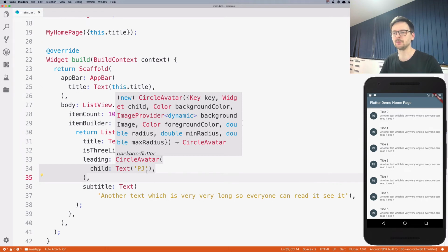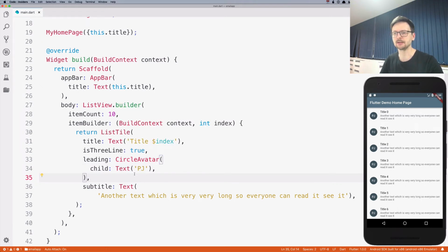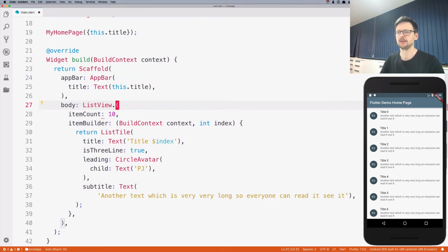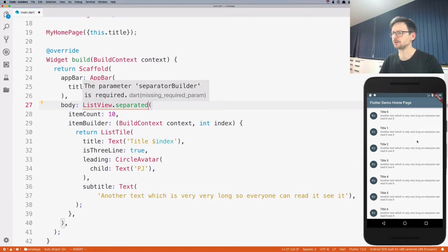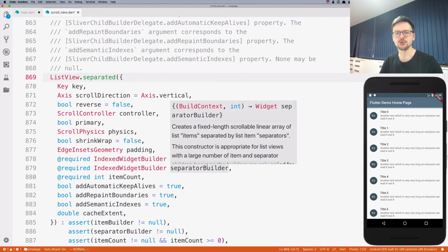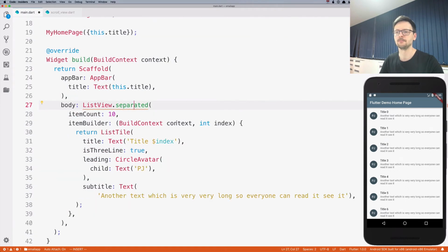But before we make it a little bit more dynamic, let's change this. So instead of using builder, let's use a flavor of ListView called separated, because I would like to have lines between each item in this list. So if I click again inside, I can see that there is a required parameter, additional required parameter called separator builder. So let's go ahead and add it.